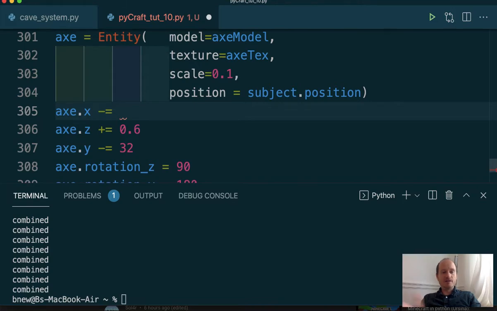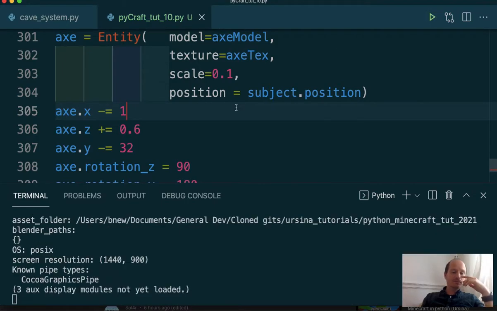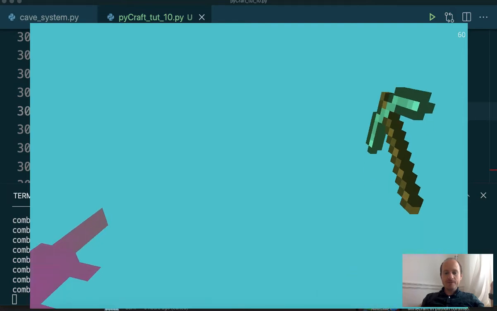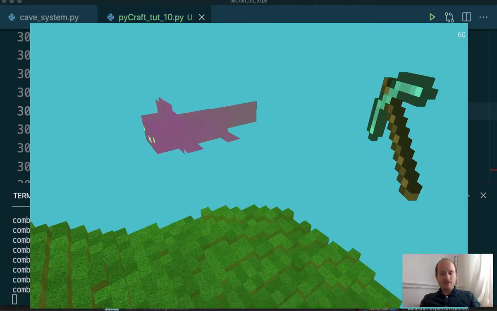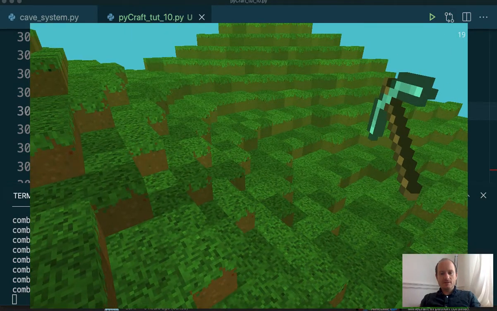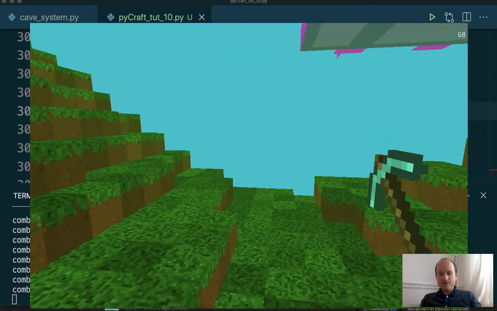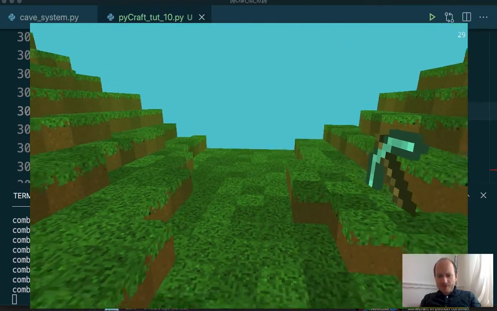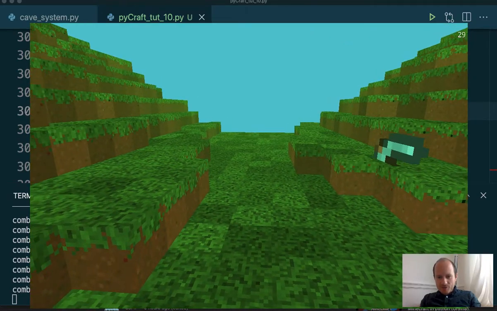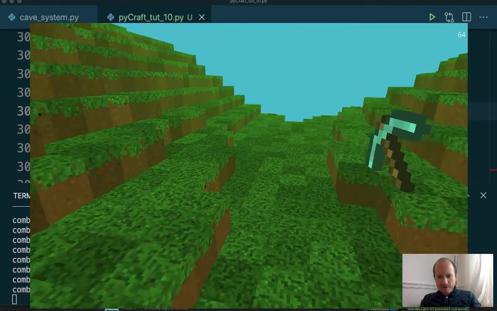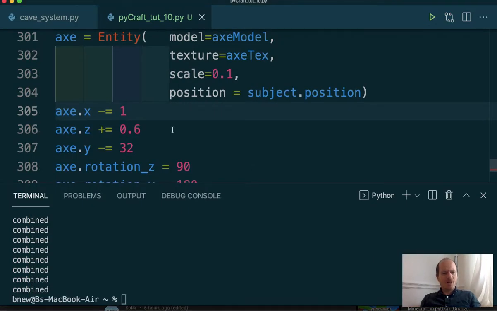Minus, let's just try 1 unit to the left. And oh wow, that is very close. It feels like it's kind of in my hand. So I do need, although it's actually, these blocks are really far ahead of me, aren't they? So it needs to go back quite a way.